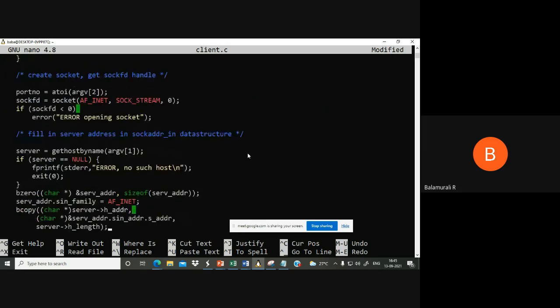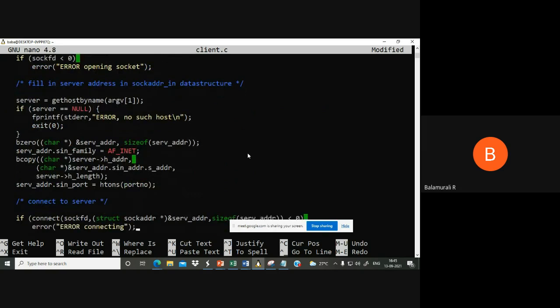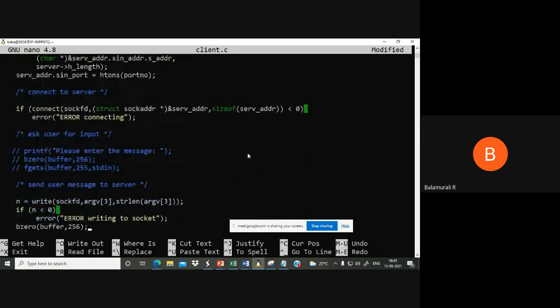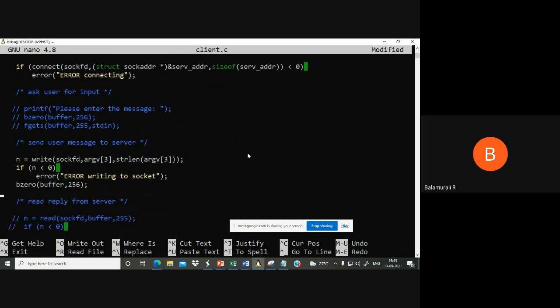So argument 3 we have to fetch, and that contains the name of the file that we want. That is actually the 4th argument, but the array is indexed from 0. So when you index from 0, that becomes the 3rd argument: 0, 1, 2, 3. See here, we are taking argv of 3, and the length of that we get by strlen of argv of 3, and pass that to the socket.